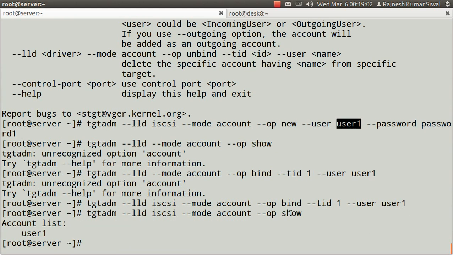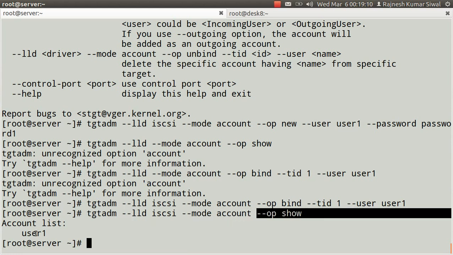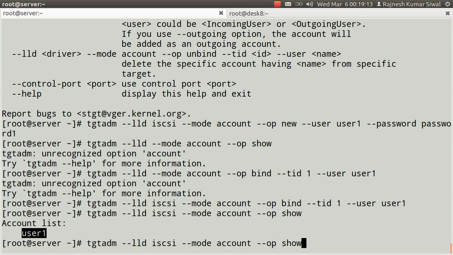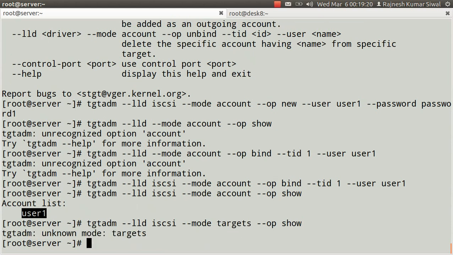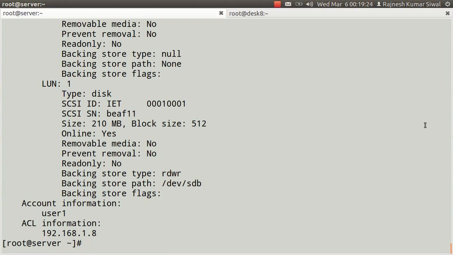If you want to have a look into all of your accounts that are present, it will be --mode account --operation show. So there is one user, the password is password1, and if you want to have a look into the targets now, --mode target, here you can see that user account 1 is attached to it.